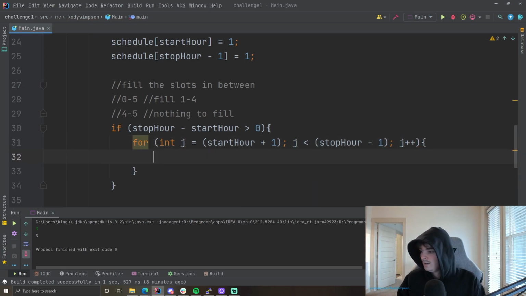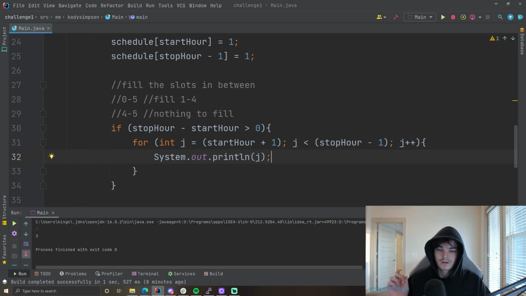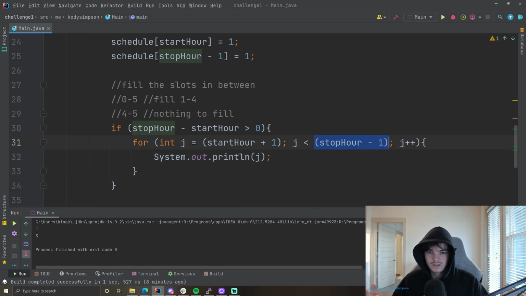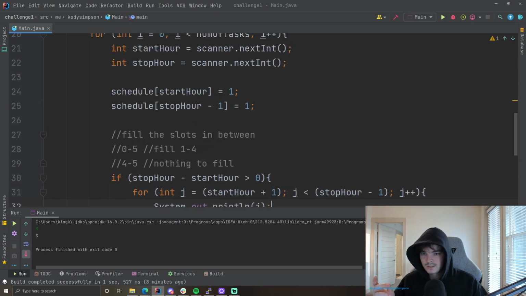All right. So after that, just for testing purposes, we're going to output each of those in between slots so that we can make sure that we're looping in the right area. Because of the logic of this, we could be messing it up somehow. So I just want to be clear on what we're looping through. So let's test this out.